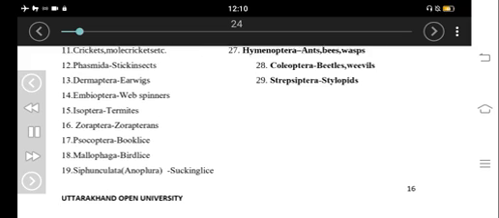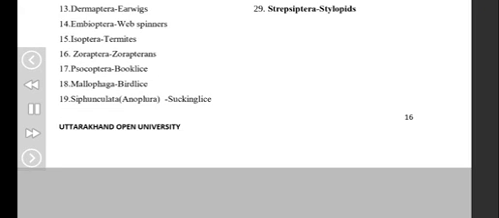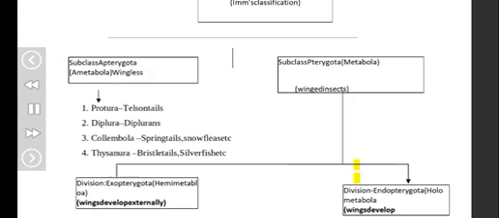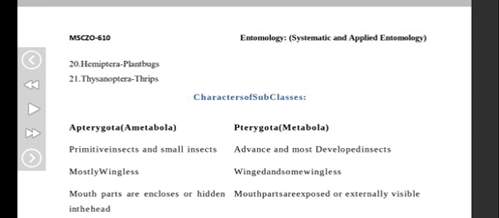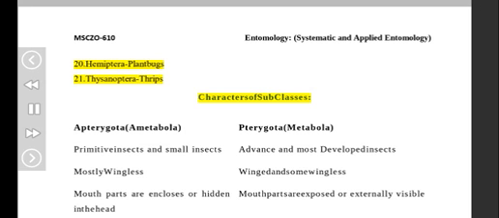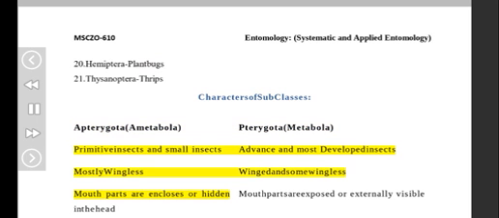IMS classification, G. Raghavan. 17. 20. Hemiptera, plant bugs. 21. Thysanoptera, thrips. Subclasses: Apterygota, Ametabola; Pterygota, Metabola.